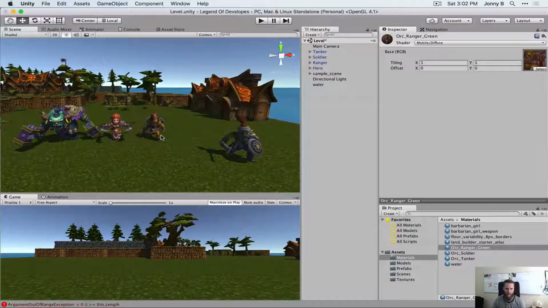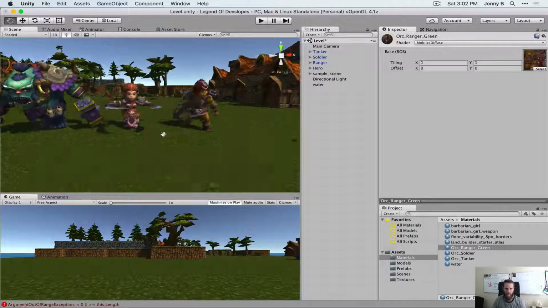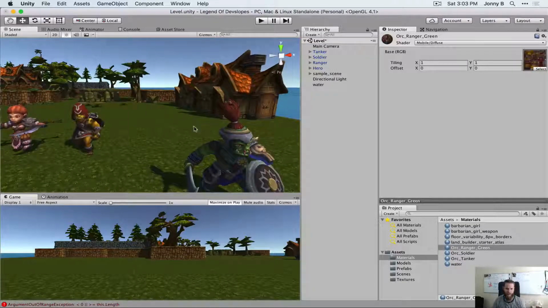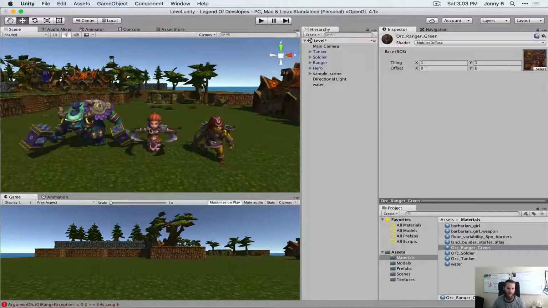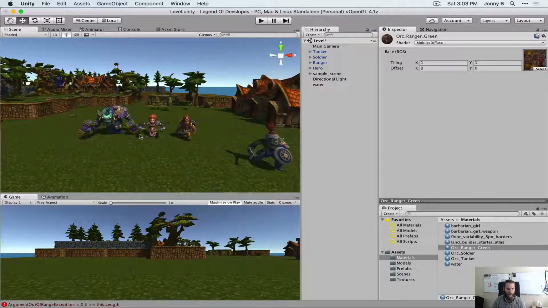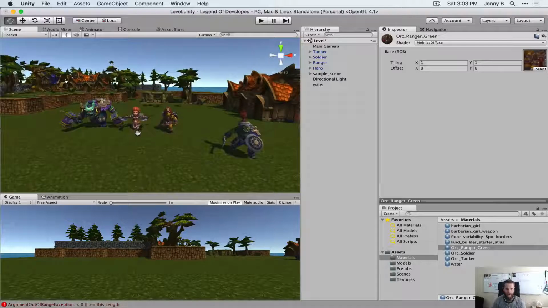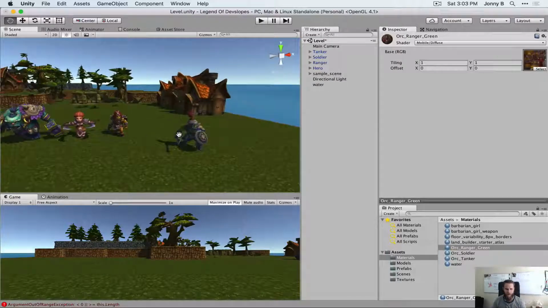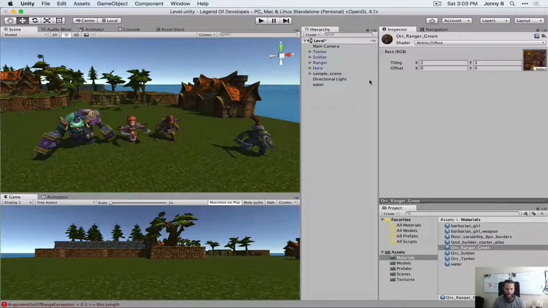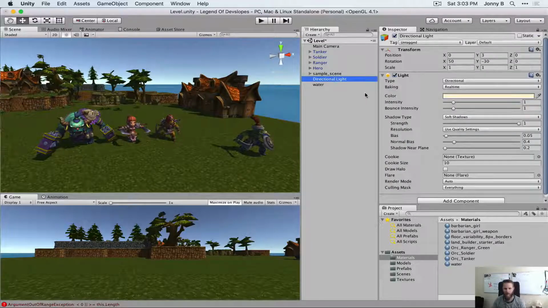I like that better. You guys can play around with the textures, see which ones tickle your fancy, but I like that one. And you know what? I think that's looking real good. Maybe we can, let's play with the directional light a little bit, and I'll show you this a little bit.